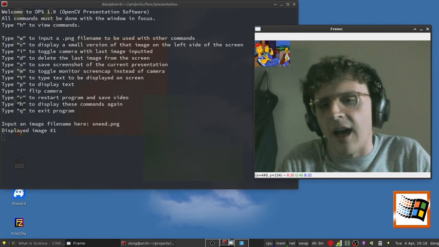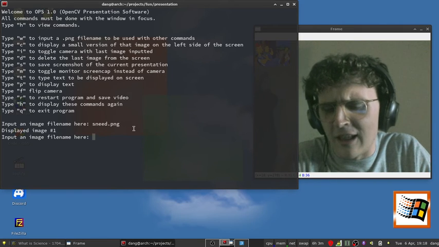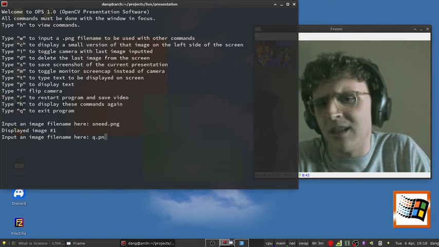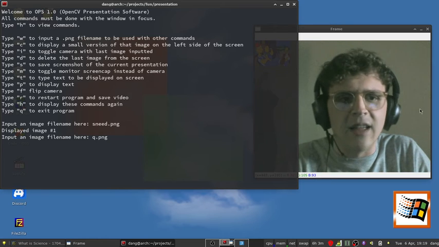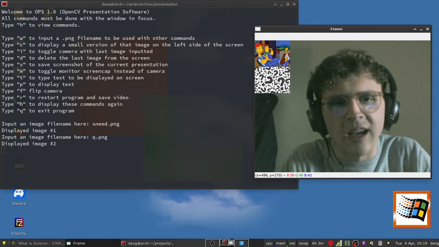I can add another image as well. Another image that I have saved in my directory is q.png. And then if I hit the C command again, it starts displaying those, and I can delete them by hitting the D.